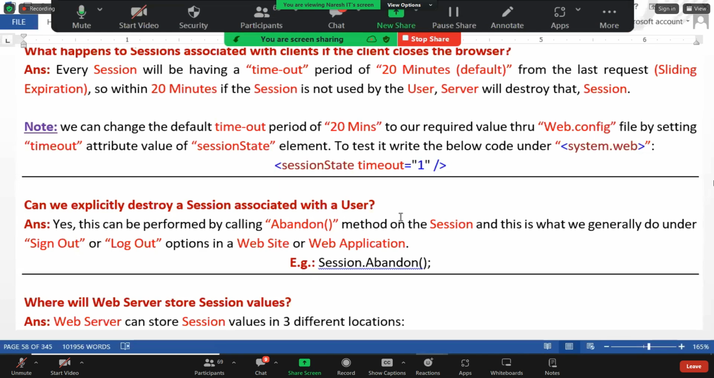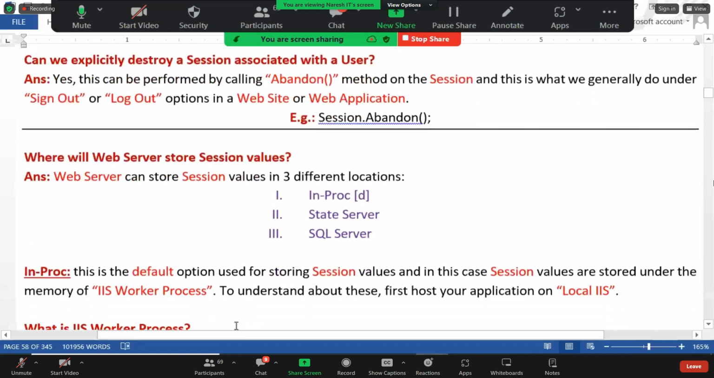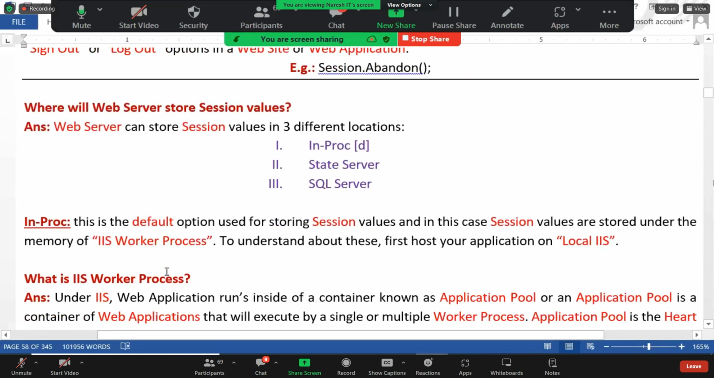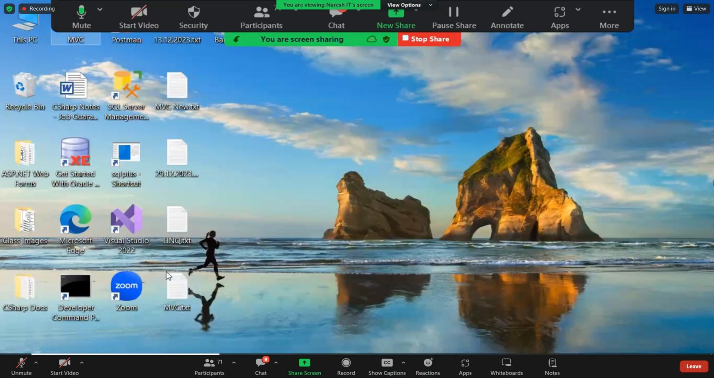Clear? And finally, we just started this but did not conclude it. Where will the web server store session values? The session is created for every user. You are a user connecting to the web server, and a session is created for you. 1,000 users connected, 1,000 sessions are created. Session is mandatory. Understood or not? Now, where exactly are these sessions created, that means where are the session values stored on the server? That is the important question you need to understand.